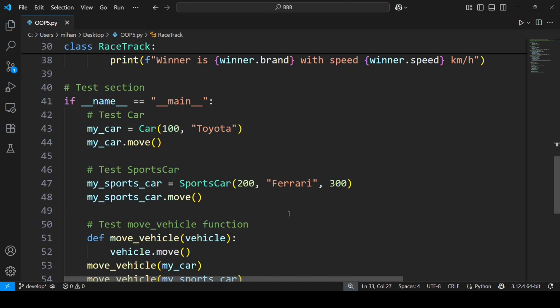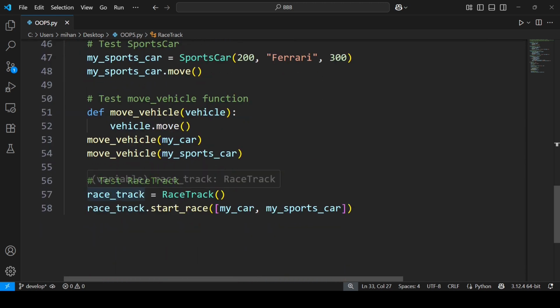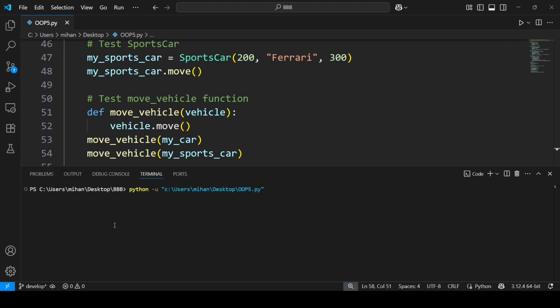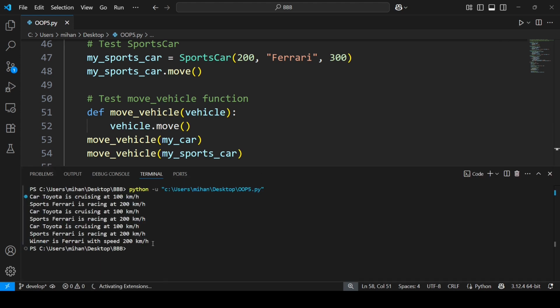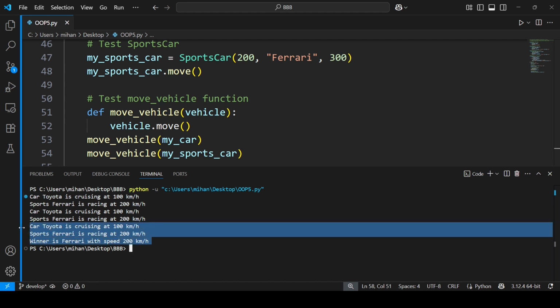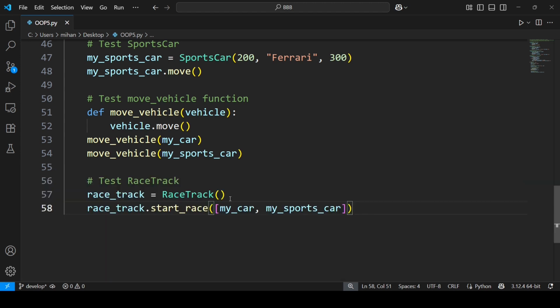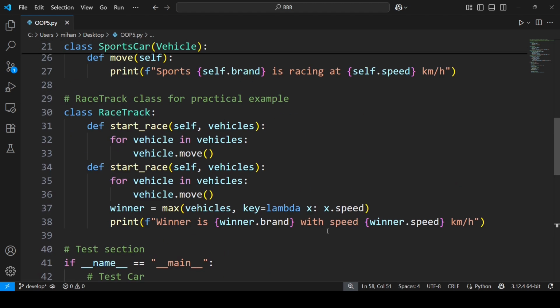Test the racetrack. Create racetrack equals Racetrack. Add my car and my sports car to a list, and run racetrack.startRace with my car and my sports car. See how each vehicle moves differently. This shows polymorphism in a race context. Pause to explore the result.